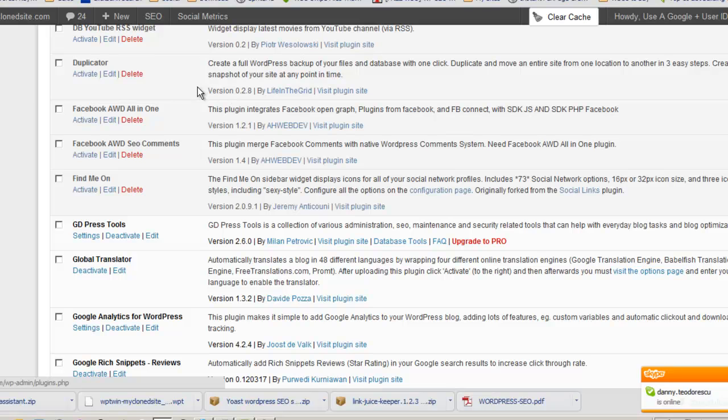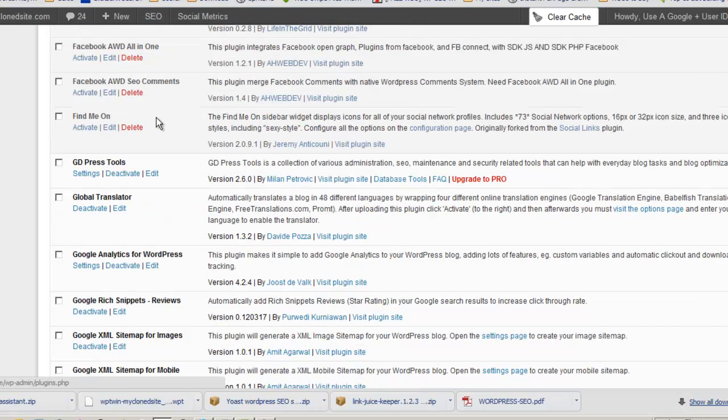The duplicator we've got deactivated right now. You can use that if you want to make a copy or clone once you've put in your own plugins and stuff like that, once you put in your own premium ones. The Facebook AWD all-in-one plugin I think is a very good one if you're building an authority site. If not, then I wouldn't use that one.